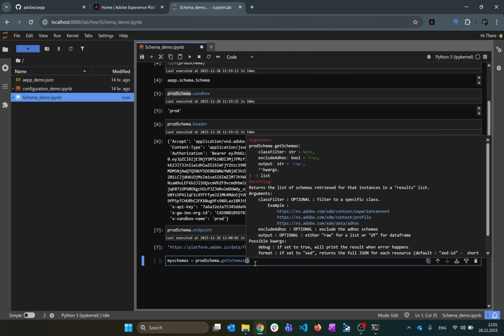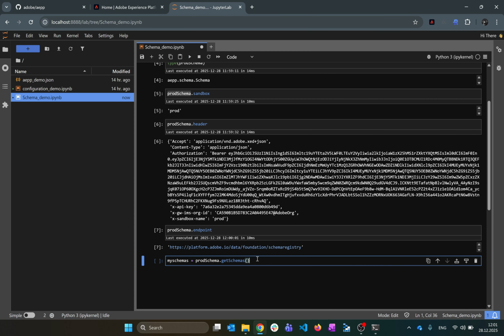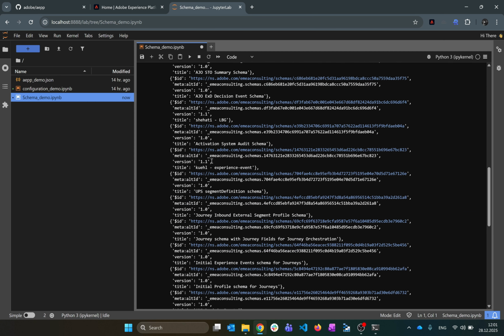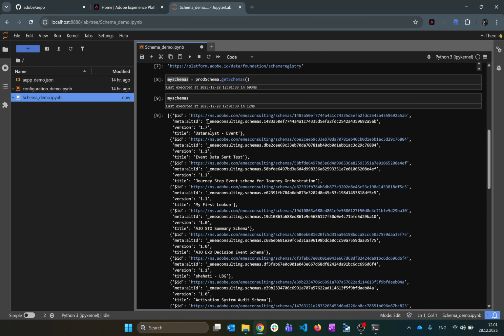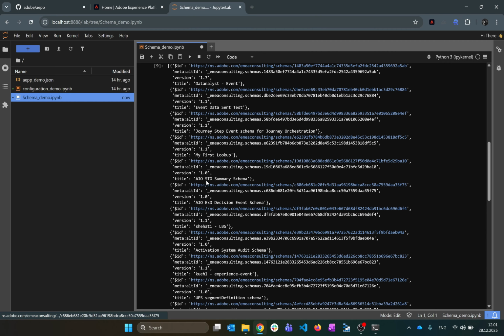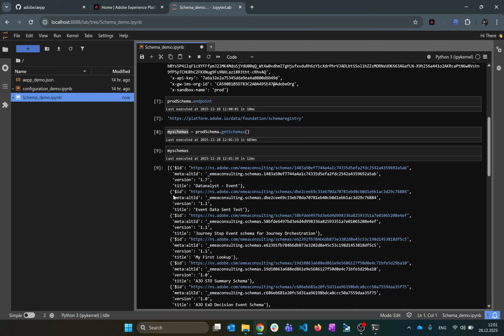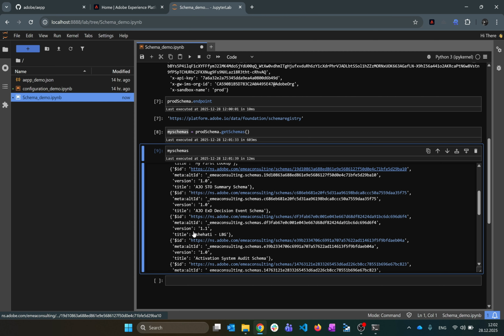So in my case, I'm not wanting to add any of those parameters. I'm just going to get all of those schemas. And I can have a look into that in the next cell. And you can see here all of my schemas available: data analyst, event, data send, journey, my first lookup, AGO, STO, AGO XD, decision event schema, all of those elements. It could be a bit hard to read, especially because this is a list, as you can see. It could be hard to read and understand what is there.